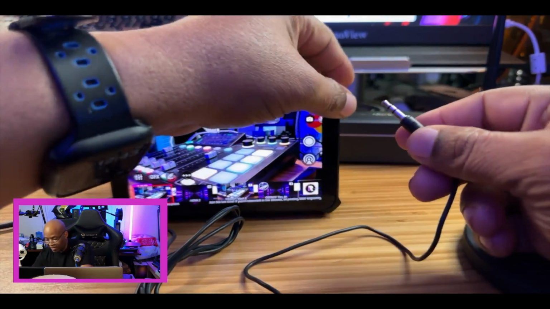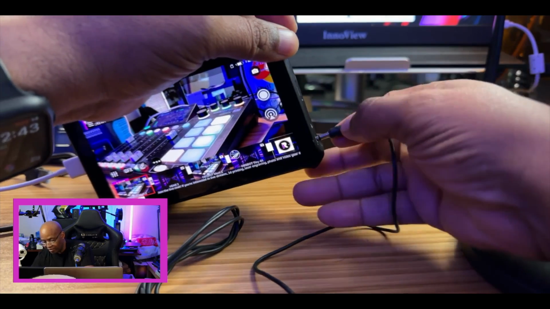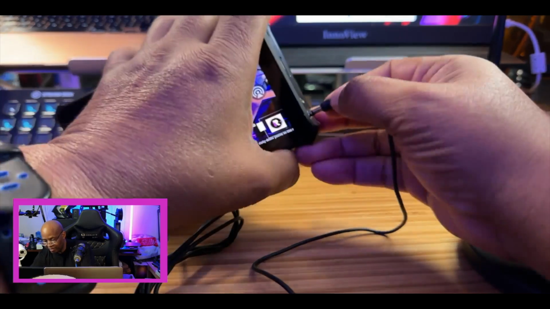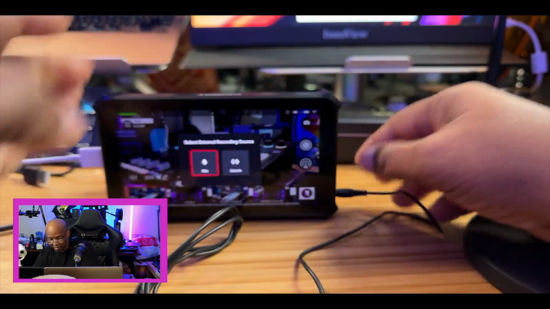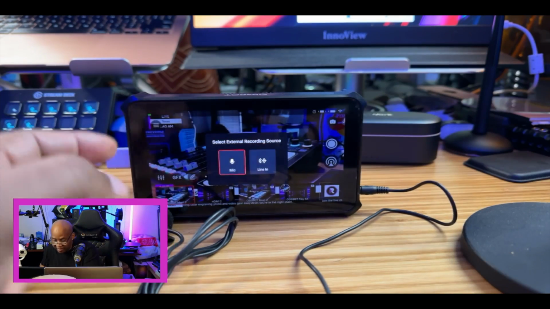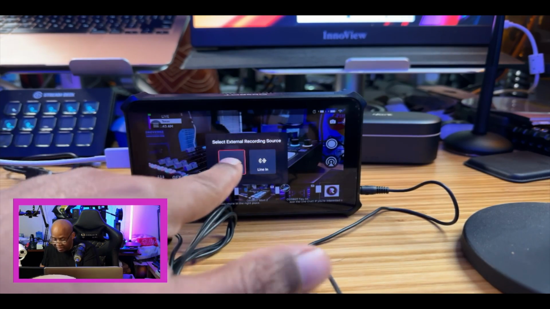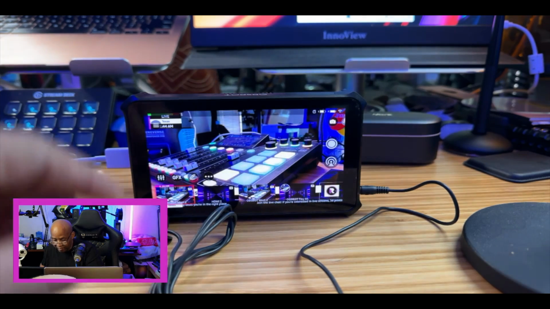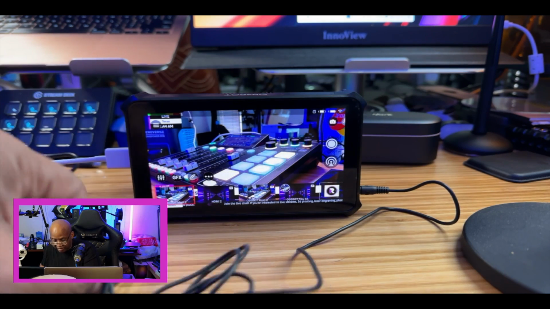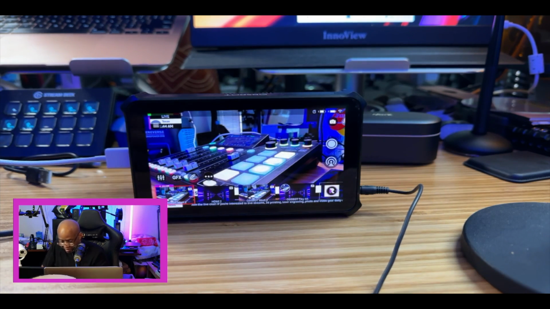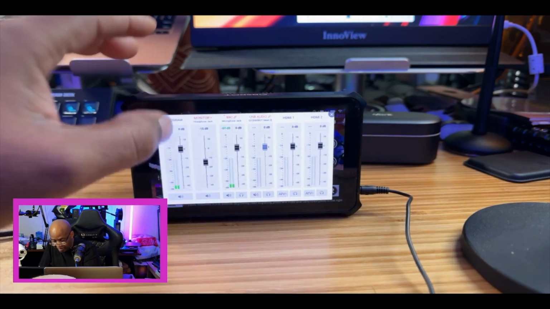All right, guys, so this is a lavalier mic that came with one of my kits. So we're just going to plug this in right here to our input. And now it is asking us, is this a microphone or is this line in? So we're going to say mic. And then we're going to go to our settings. Well, it looks like it's already picking up audio. So let's go to our settings here real quick.